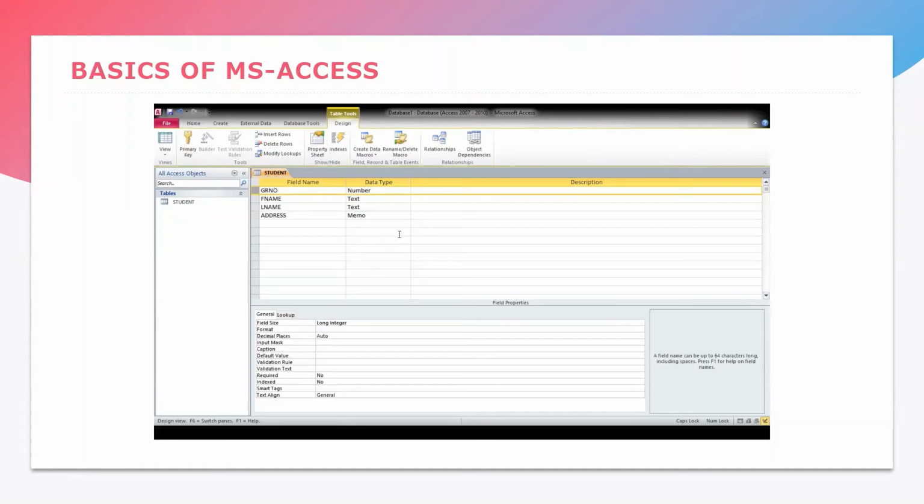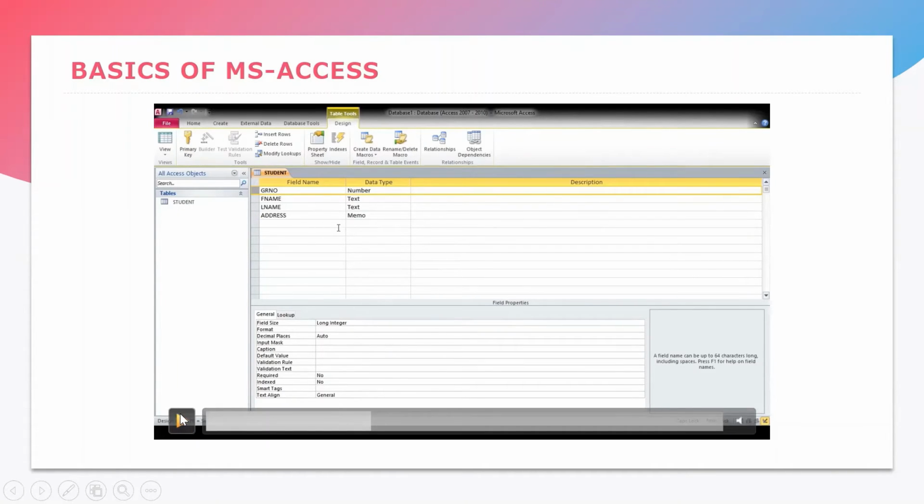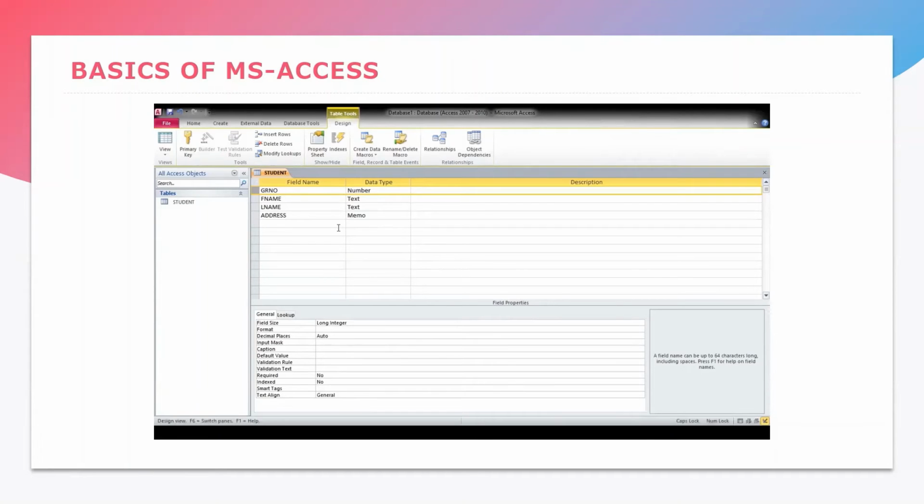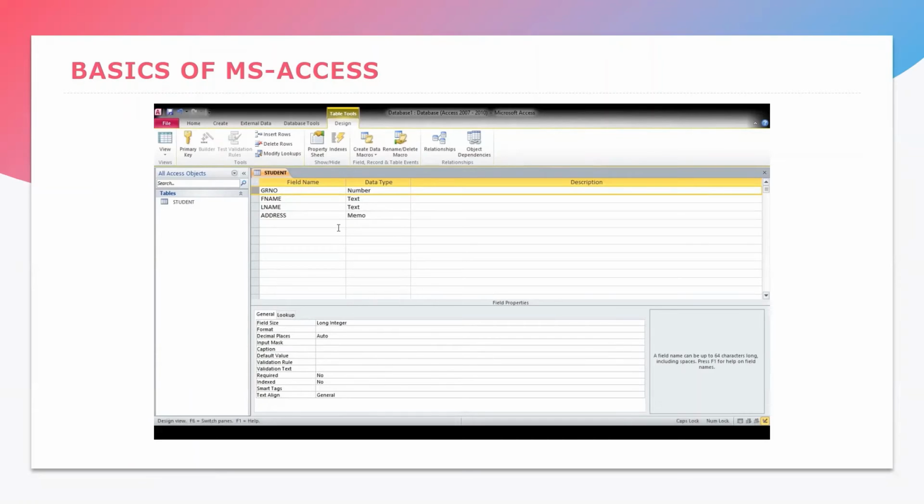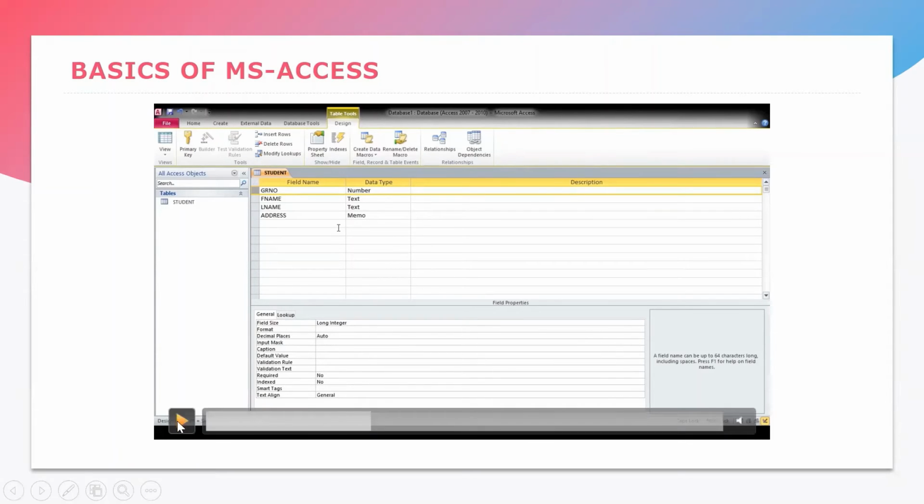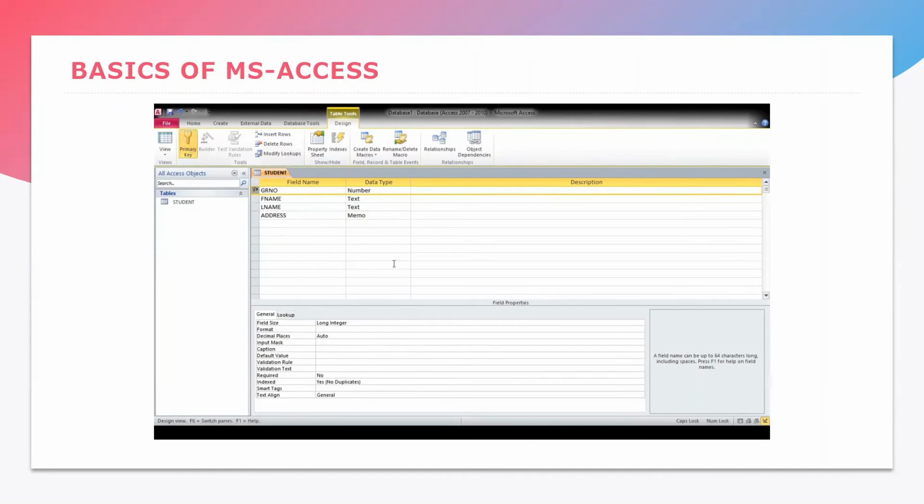Now GR number by default was set as primary key, because Access takes the first field to be the primary key by default, but we can change it anytime. But in this database, we are intentionally making GR number the primary key. Why? Because GR number is something that uniquely identifies you in the school. Your GR number is your unique identification number. So we will set GR number to be the primary key. Now see, GR number is the primary key now.